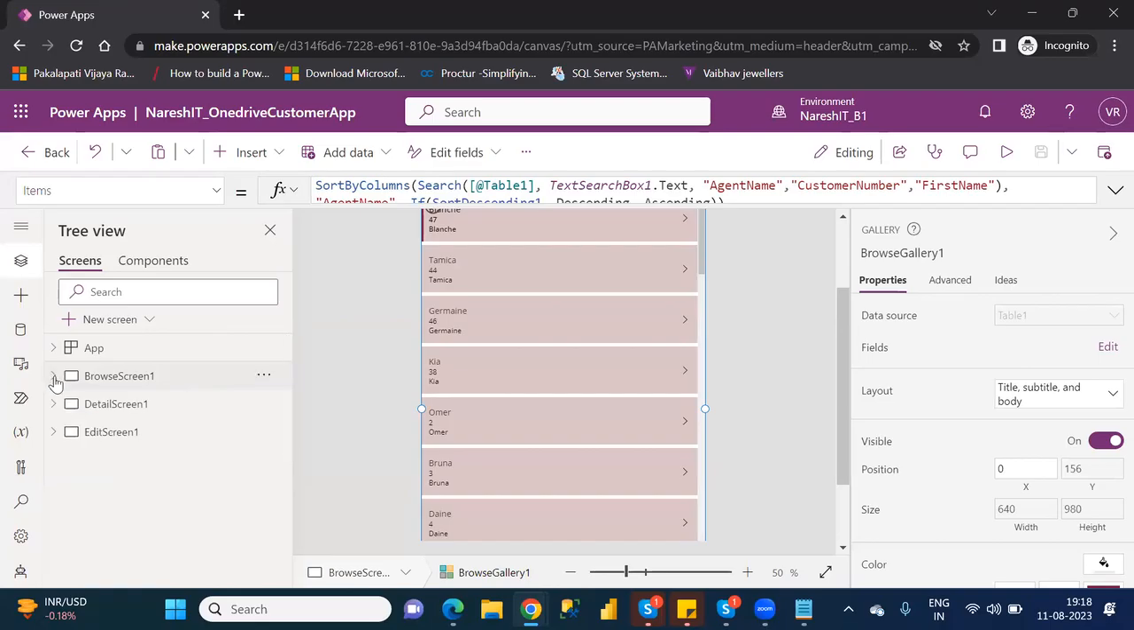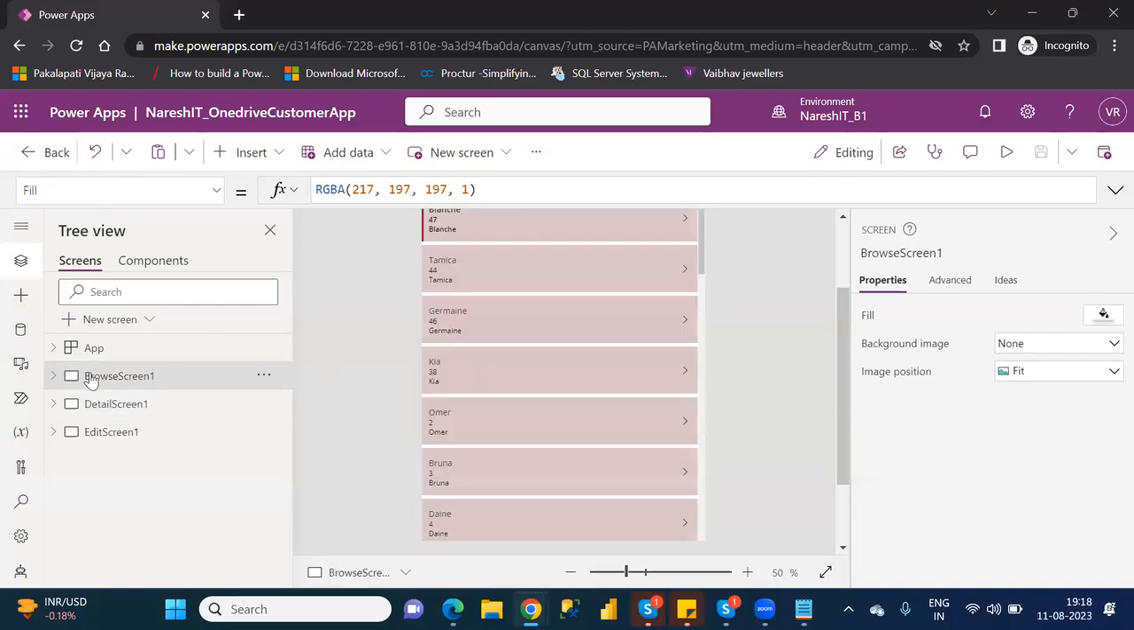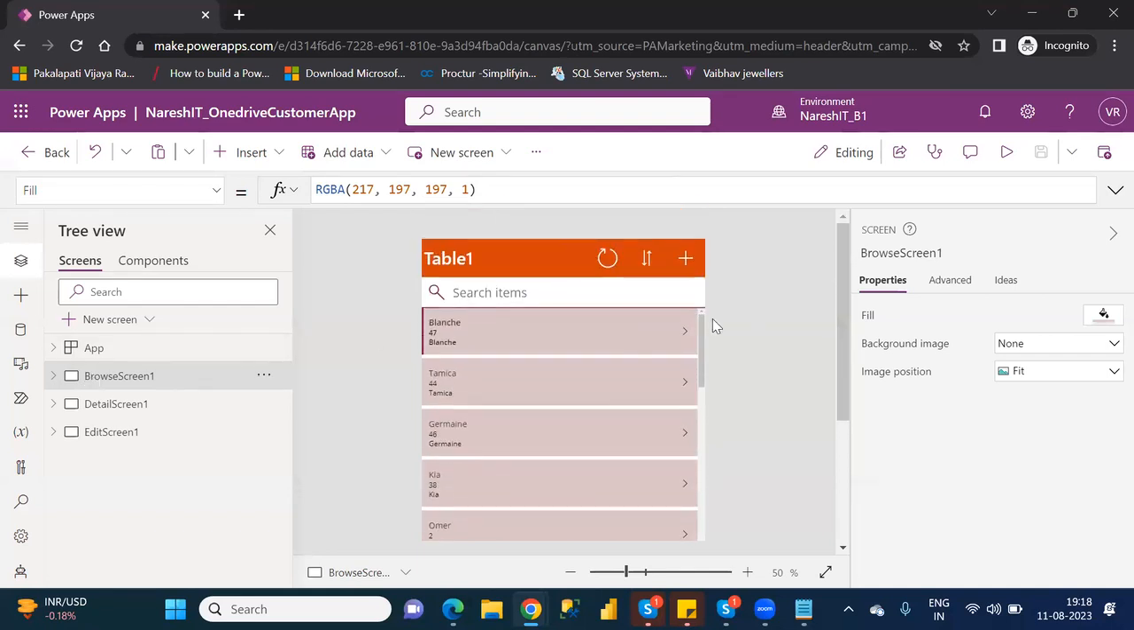Yesterday's class, we discussed the browse screen, right? Today we need to discuss the detail screen. From the browse screen you come to the detail screen by using some functions, to go from one screen to another. Navigate is that function. The navigate function means moving from one screen to another screen.